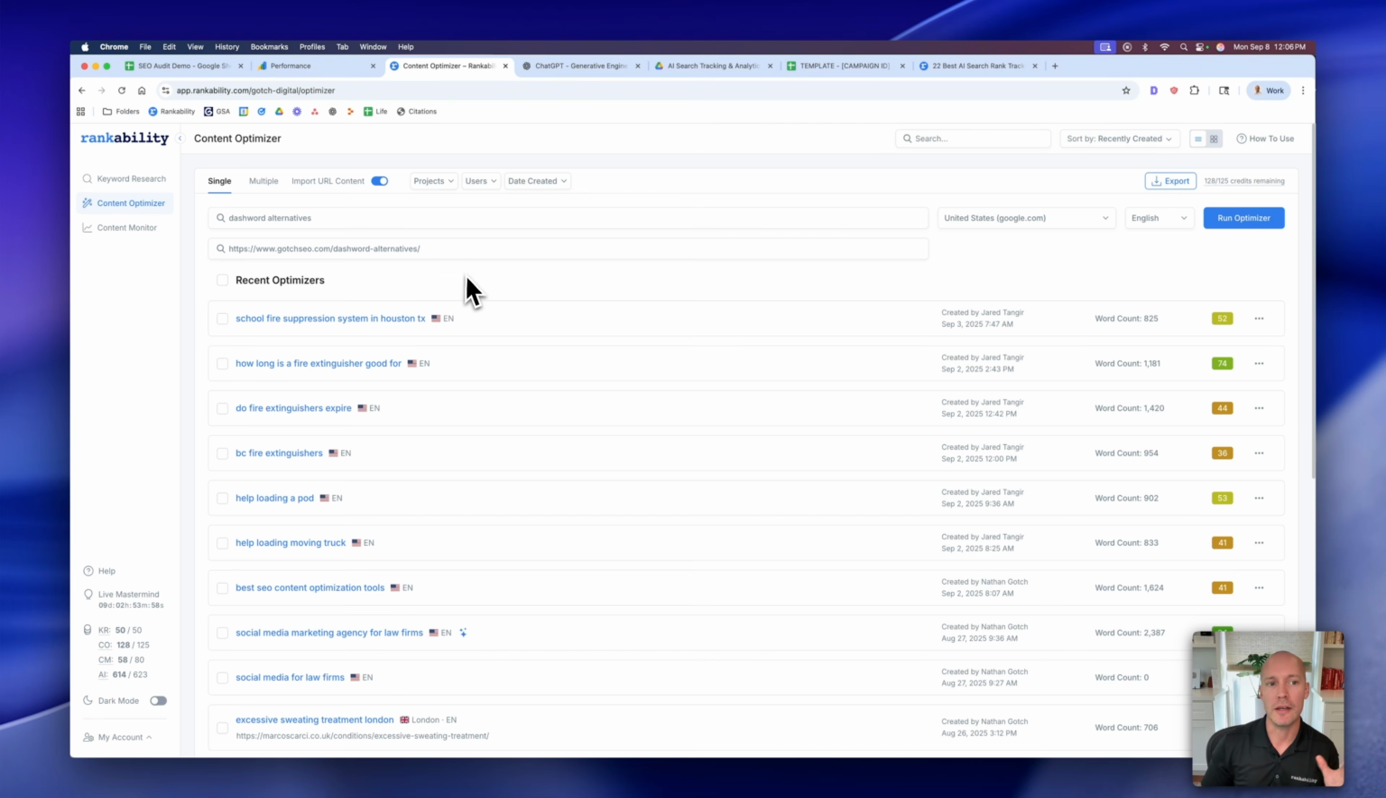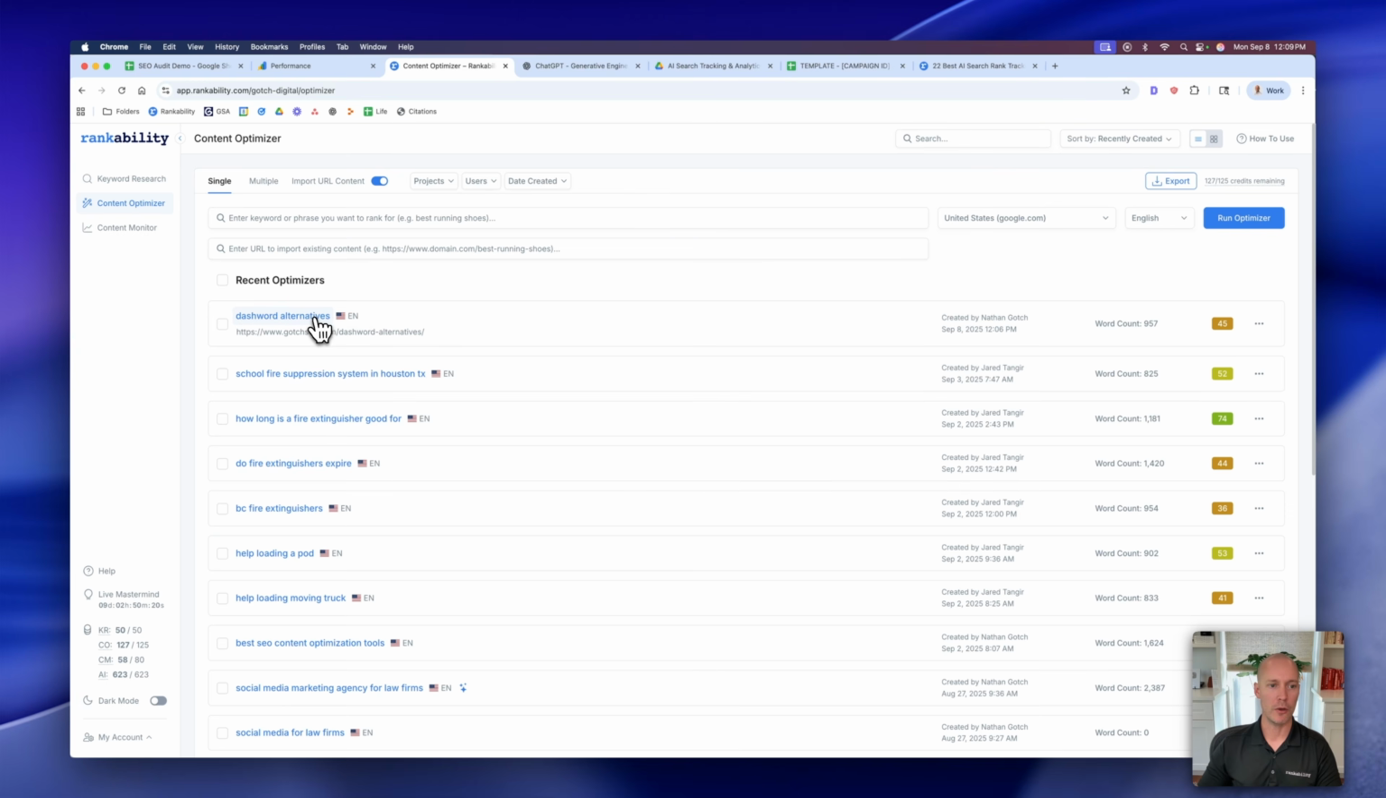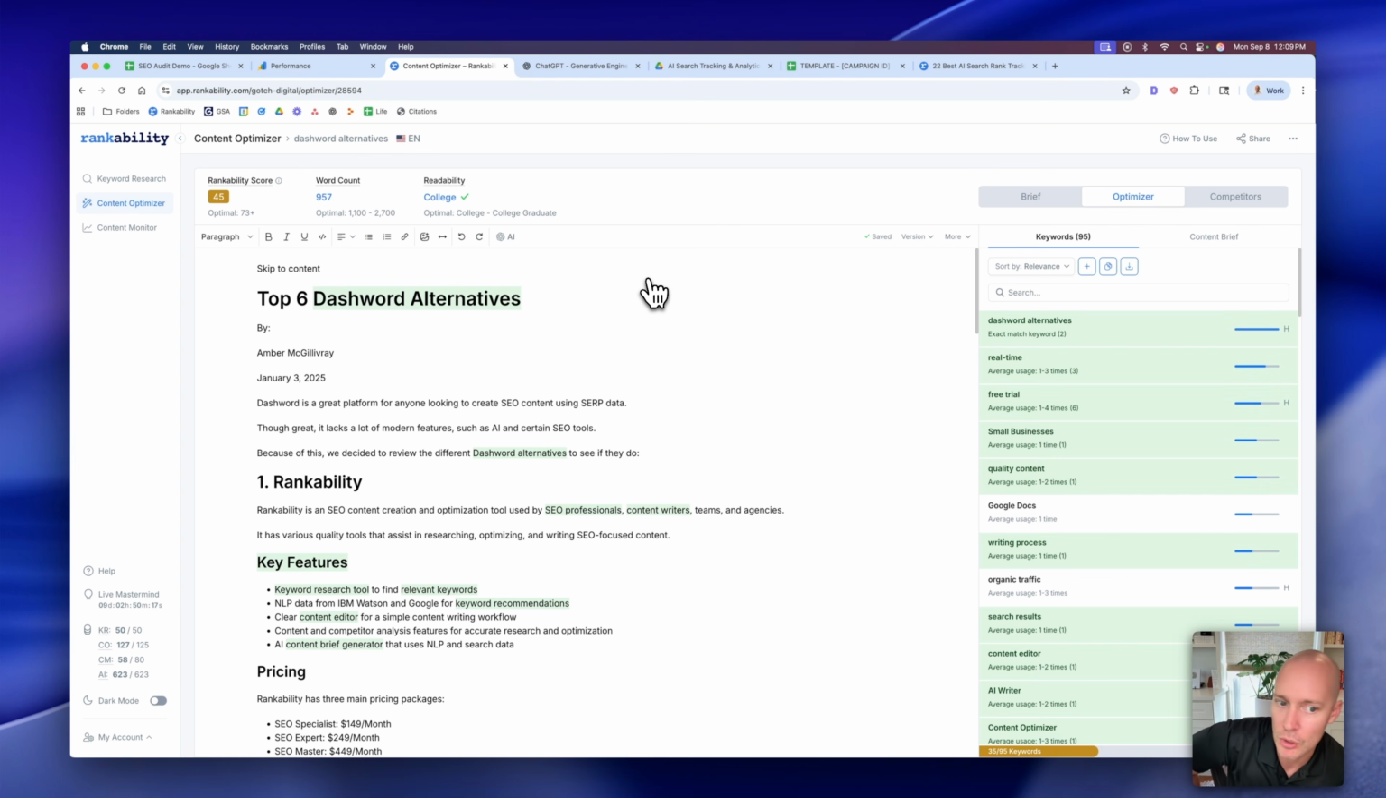So we'll go ahead and just run this through Rankability. Very simply, we're going to put the keyword in here. We're going to select import URL content. And then we're going to put the URL in there and then just run the optimizer. All right. As soon as the report is done, go ahead and click through, and we're going to take a look at the opportunities that exist. So based on what I'm seeing here, we already have some opportunities to improve this content.